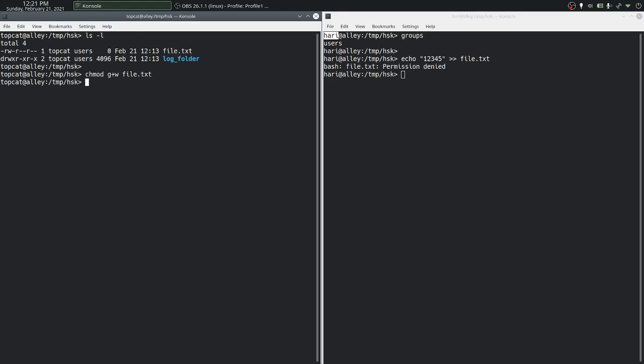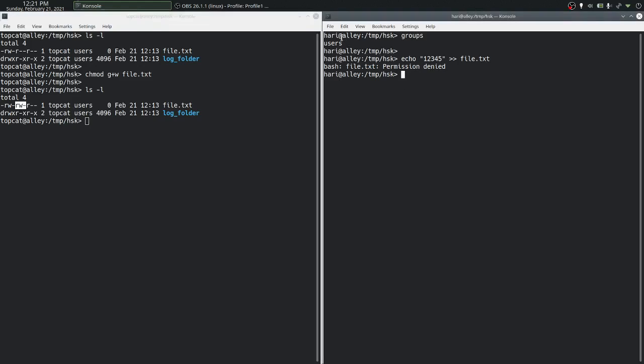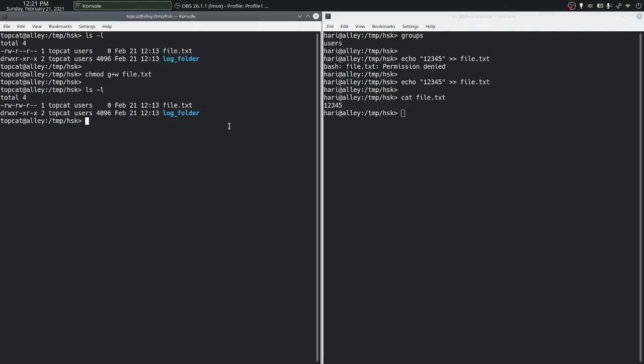If we do this and check the permissions again, we can see that the group users has received write permission, which means that this particular user who belongs to that group will now be able to write data to the file. And we can see that that command which failed with permission denied goes through.